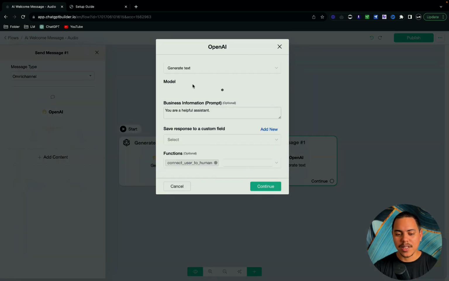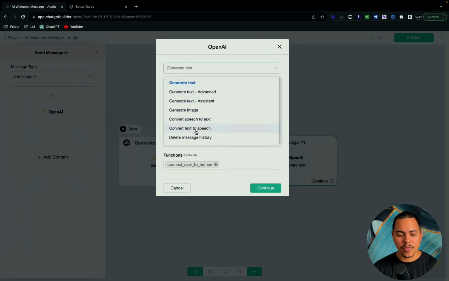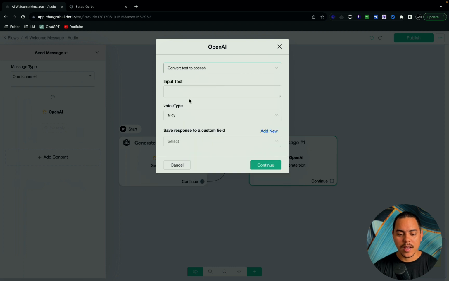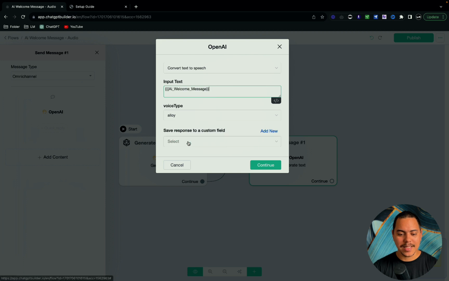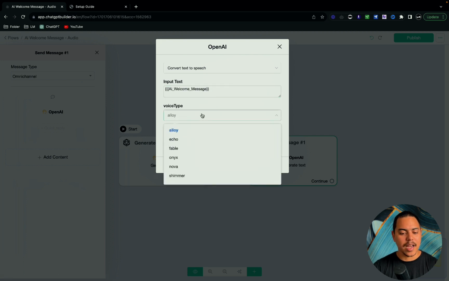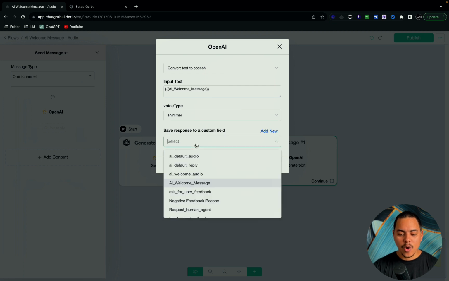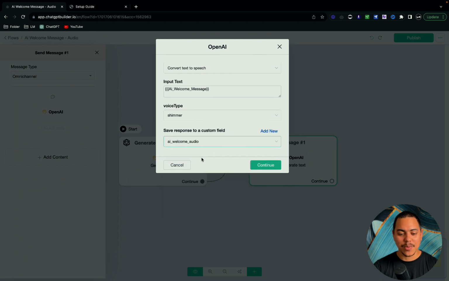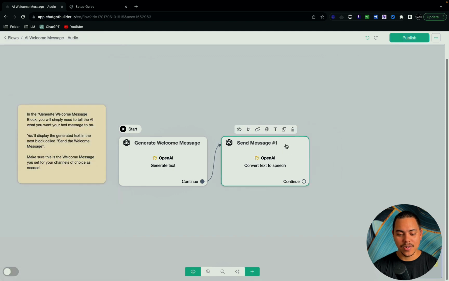Now this one will set up a little bit differently. Where it says generate text, we'll click on that and look for convert text to speech. Perfect. The input text will be the custom field that was in the previous node that we had selected, which will be AI welcome message. The voice type is entirely up to you. I prefer Shimmer. And then where it says save response to a custom field, we want to select AI welcome audio. That's the one we want to select. Perfect. Now we're going to click on continue, and that is the second node done.